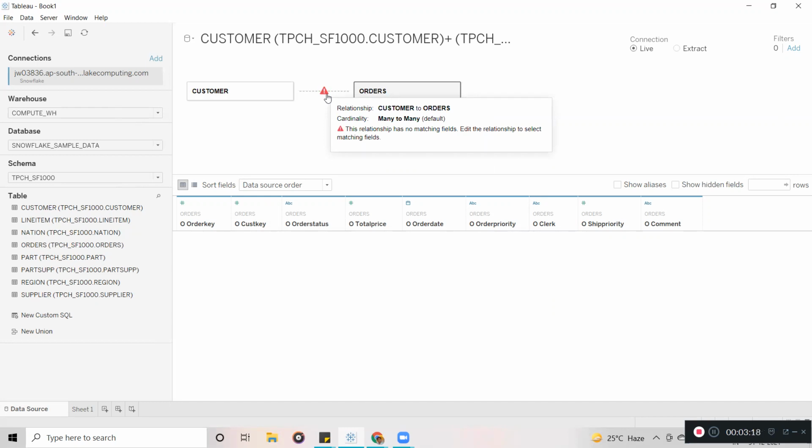This relationship tells you what the relationship is between the two tables: whether it is one-to-one, one-to-many, many-to-many, or many-to-one. How these two tables are related to each other is what the relationship means. If you keep the mouse cursor here, you can see the relationship from the customer table to the orders table, and the cardinality is showing many to many.